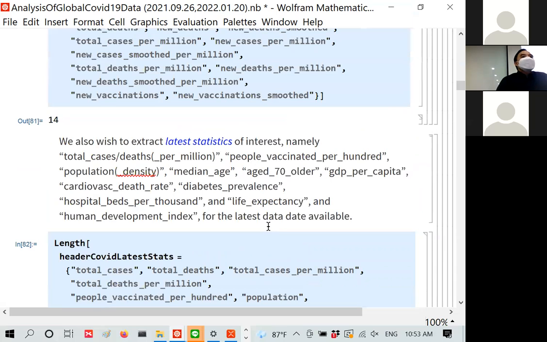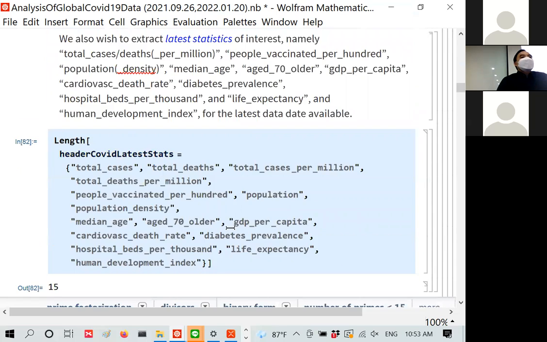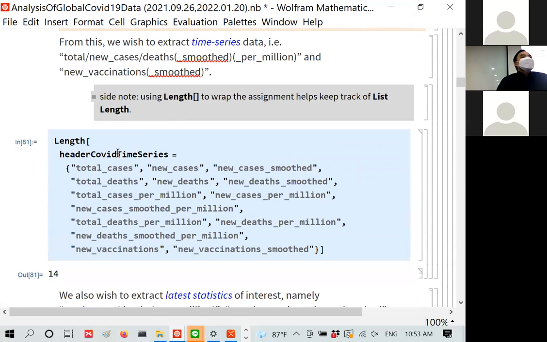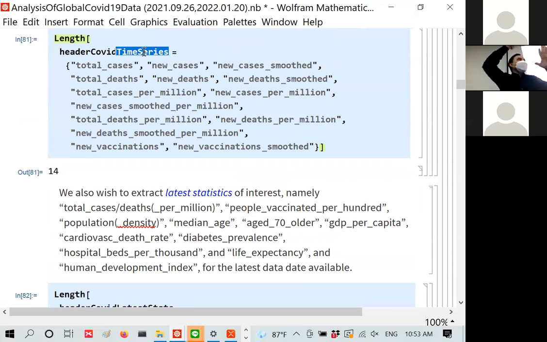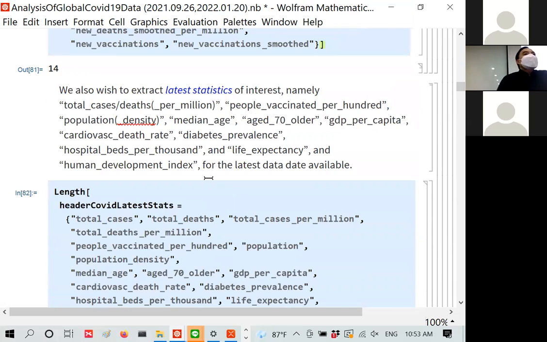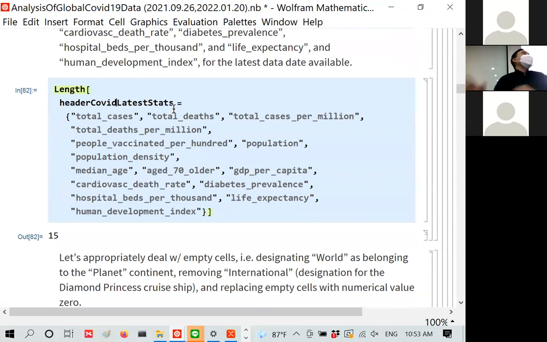Now there are two kinds of statistics that I want to talk about. One is the time series, which will be something like daily, for every day. But I also want something like the latest. So for example, things like population. I don't need to know the time series for that. So this is the latest stat. I just happen to have two categories.